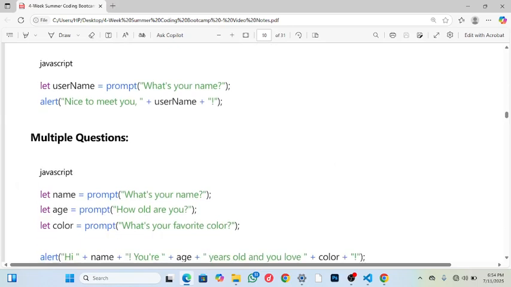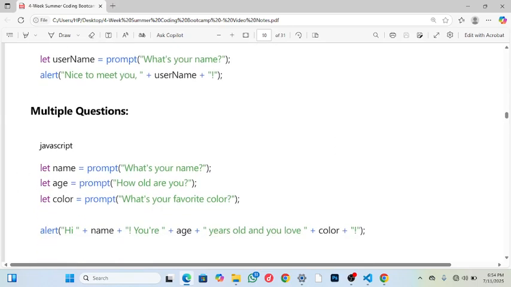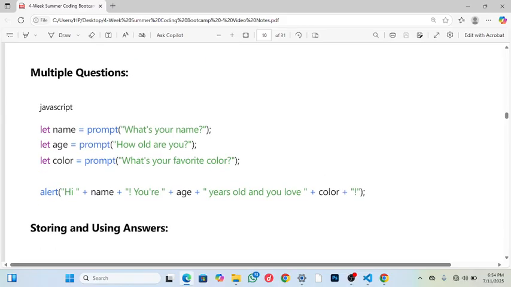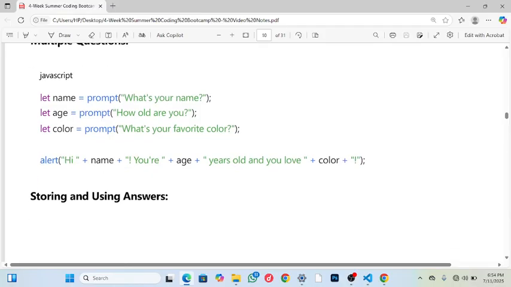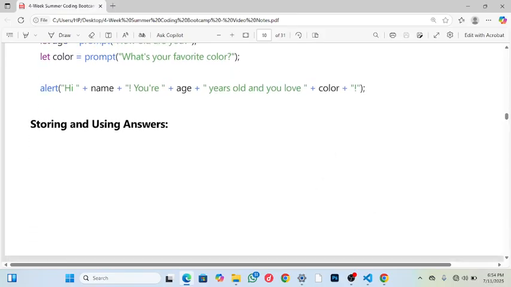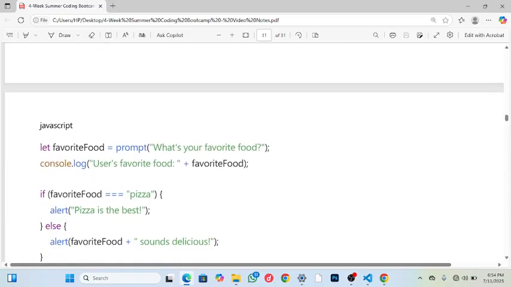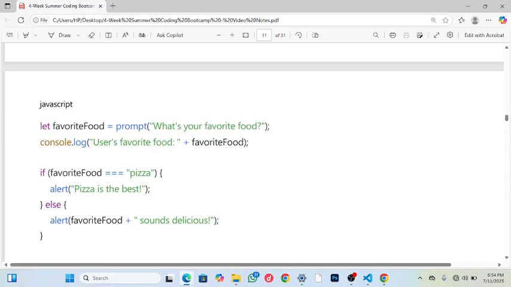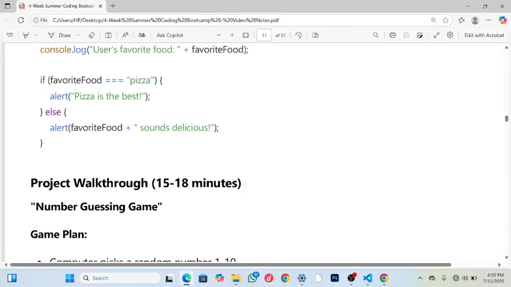Fantastic. You can also ask multiple questions. For example, let name equal prompt, what is your name? How old are you? What's your favorite color? You see here, I plus your name, your age, and your color. This is storing and using answers as well. Here we also have let favoriteFood equal prompt, what's your favorite food? Console.log the user's favorite food. If favoriteFood equals pizza, alert pizza is the best. Awesome.